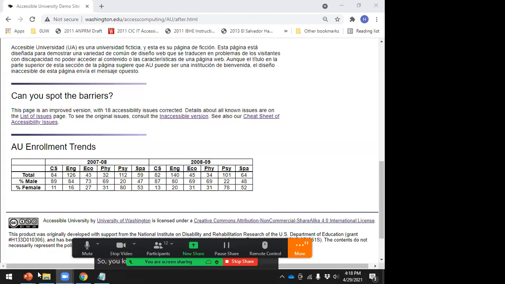So it's hard to tell. Sometimes it can be really misleading unless you are super proficient with screen readers. And so that's where validating your code, using accessibility checkers, all those things kind of come into play as an overall accessibility strategy.